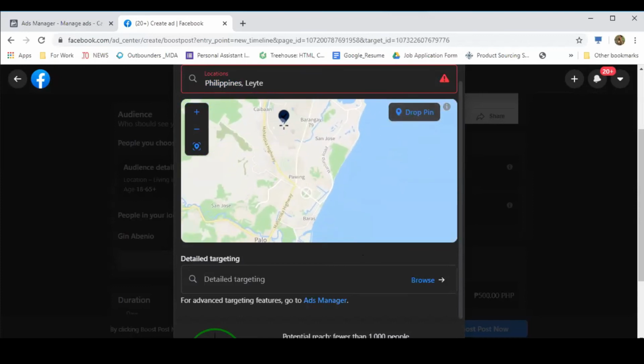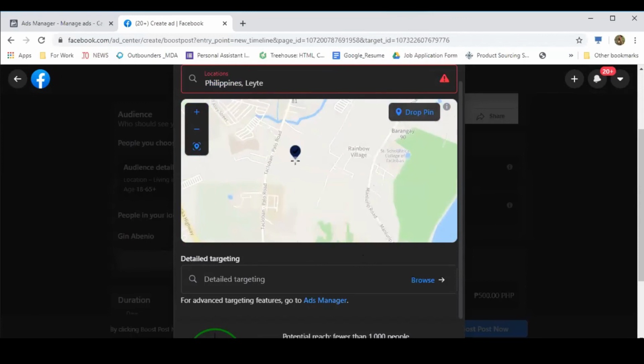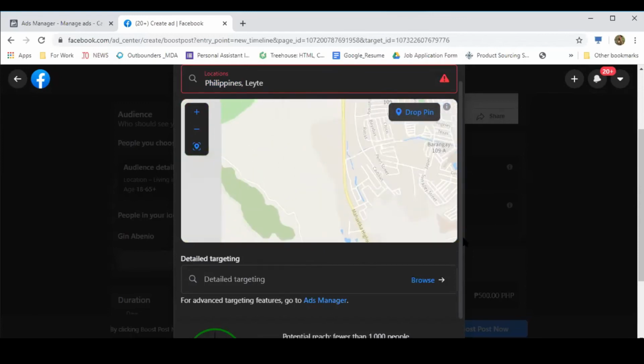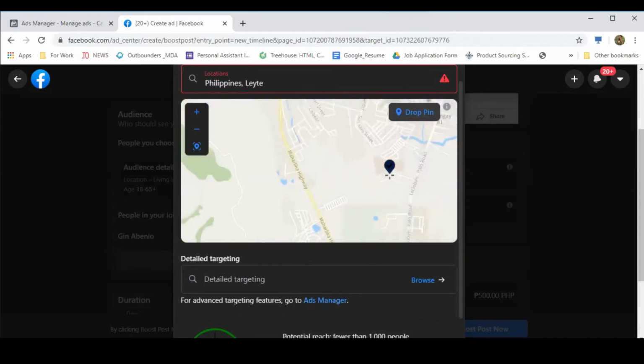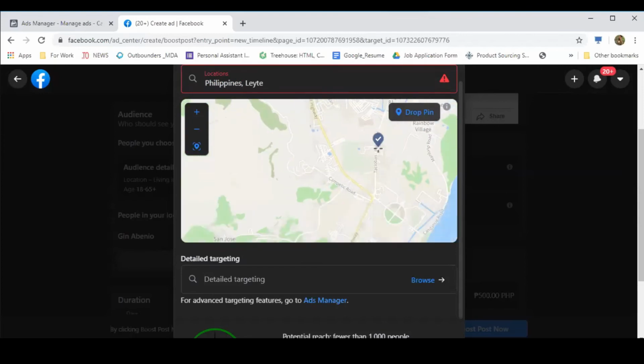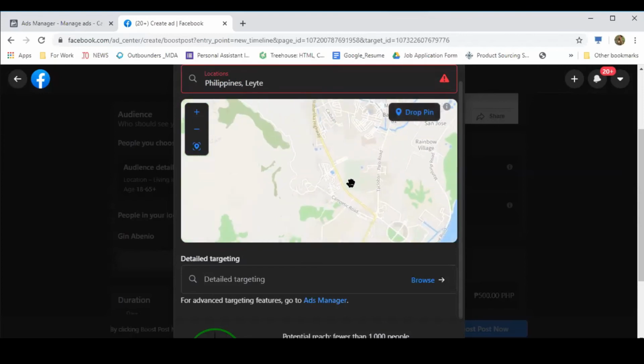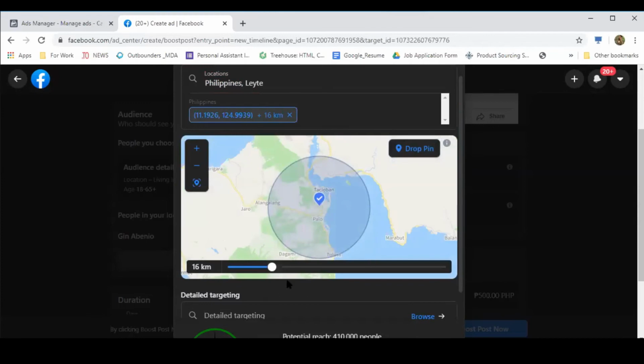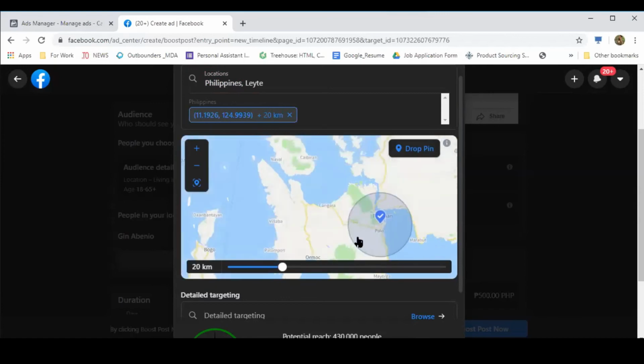I'm not so sure where we are, but I'll be as accurate as I can. But I do know we're here. I'm going to be setting it up to about 20 kilometers. So I want to reach out to, well, how about if we just start with 20 kilometers? Because some people who do business in our part of the city actually pass us by.